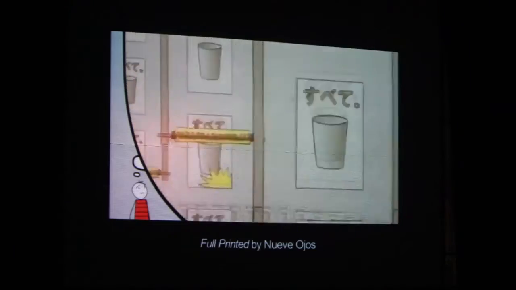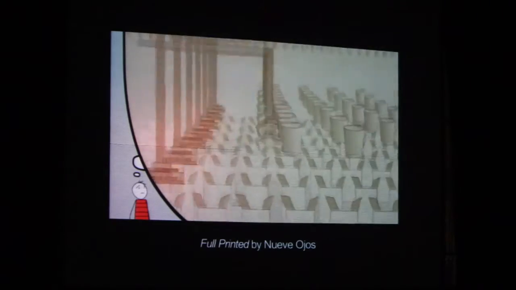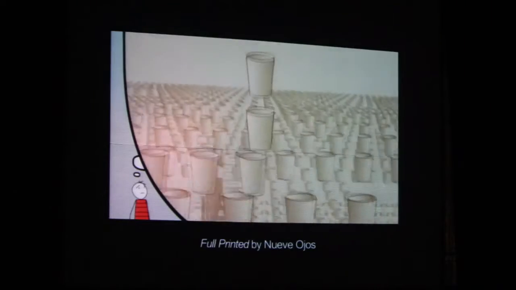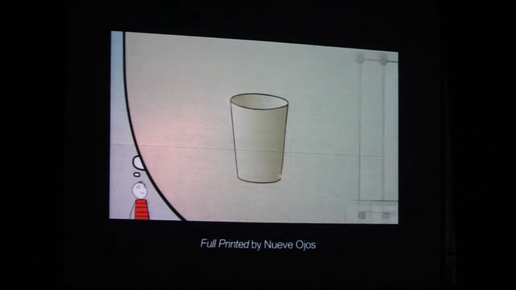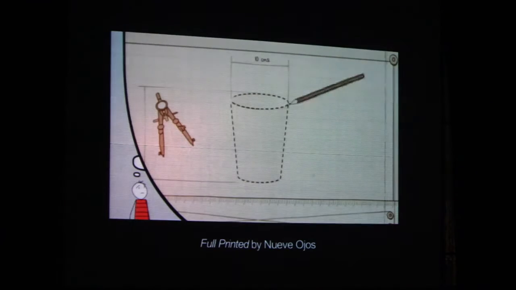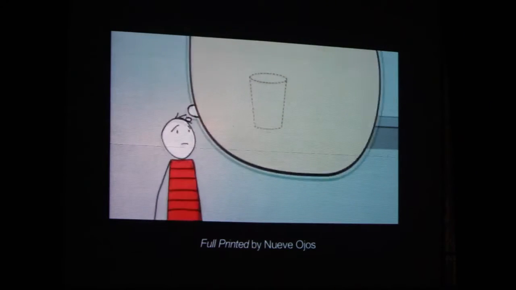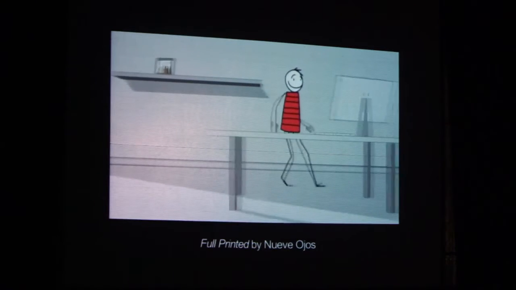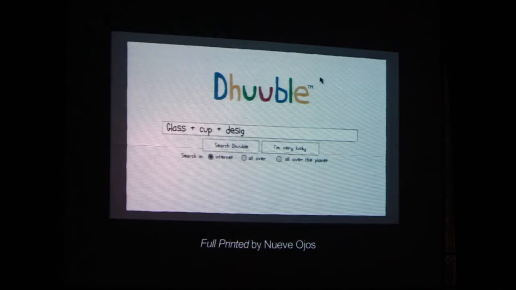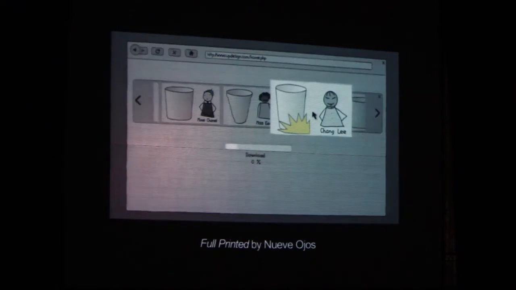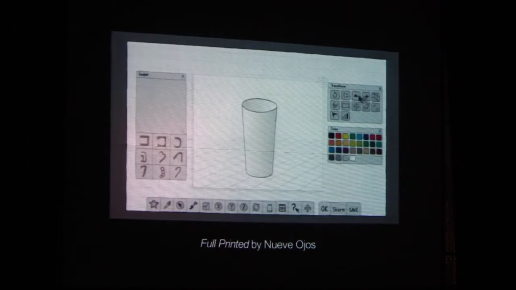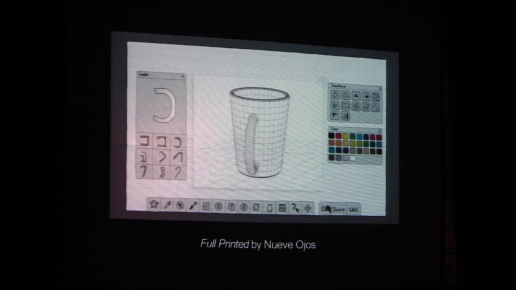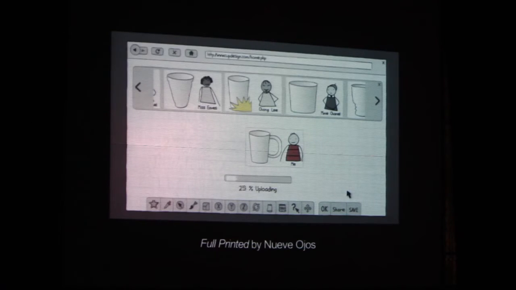Happy birthday, son. Class cut design. Yeah. Down there. Chair. Upload. Save to disk.